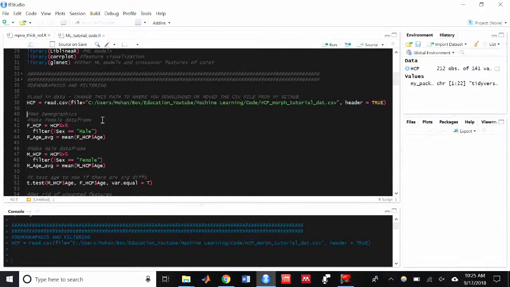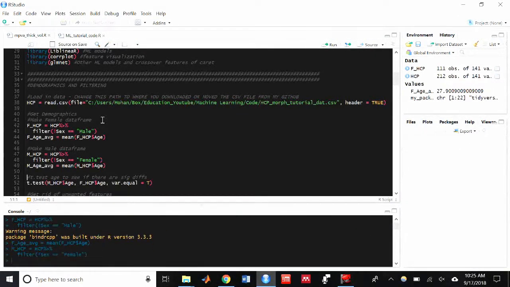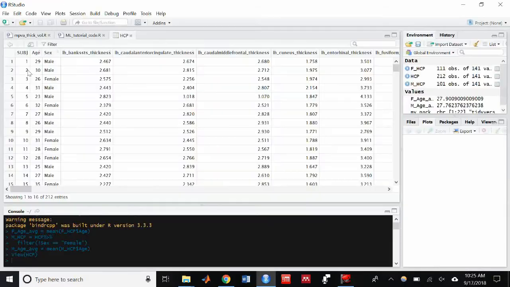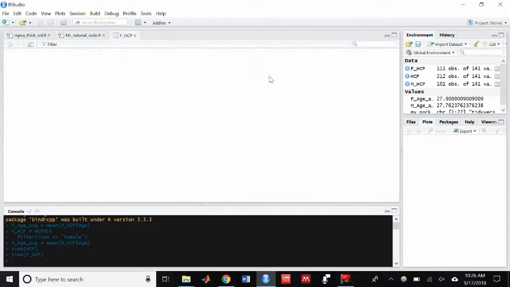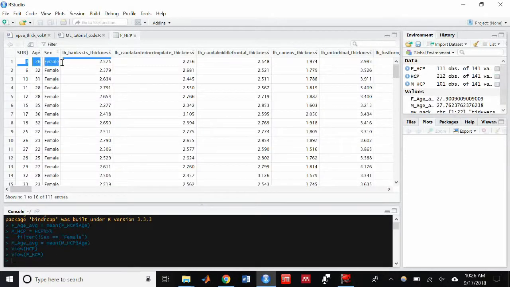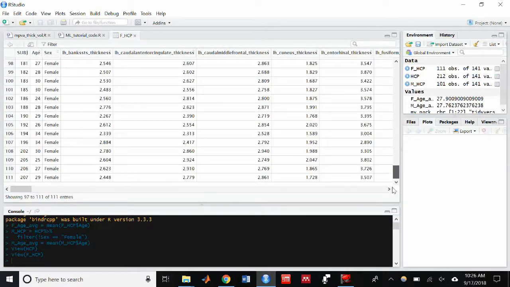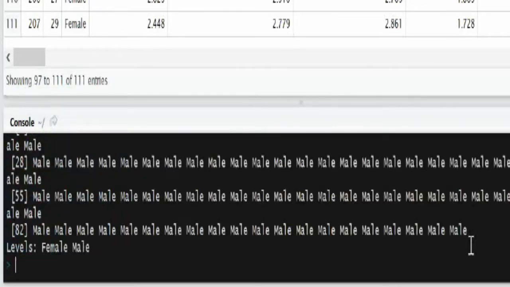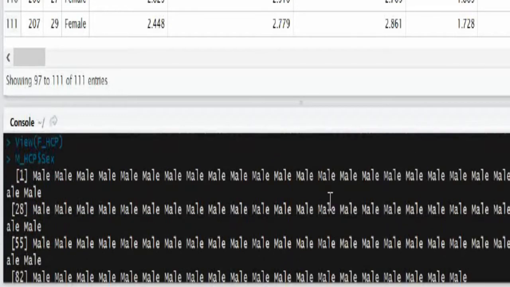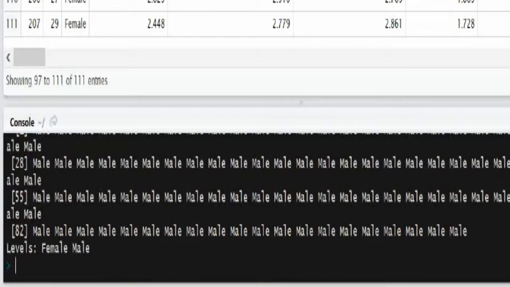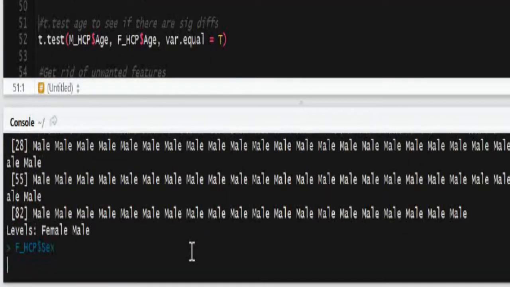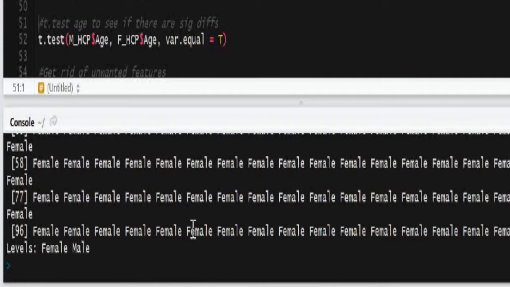All right, so I'm just going to run the code right here really quick. And then I want to take a look at the HCP data frame. You can see that it has both males and females, and it has all the participants in the data set that we have. Then I want to take a look at the female HCP data frame, and you can see that it only contains females. What I did is I just filtered out all the males and created a new data frame called FHCP. And I want to do the same for the males. You can see that there's all males. And if you just open up the sex variable, you can see that there's only males, and then reverse for the female data set.